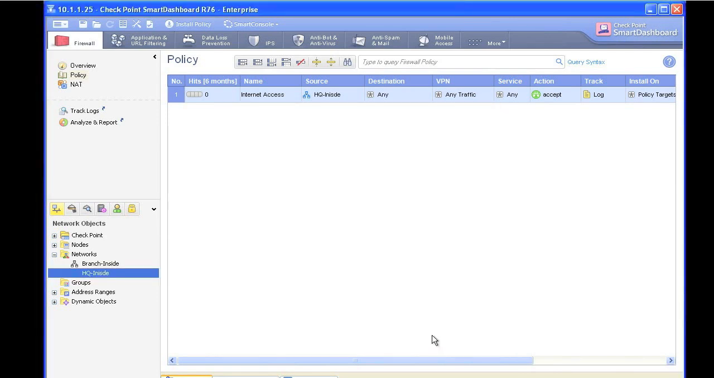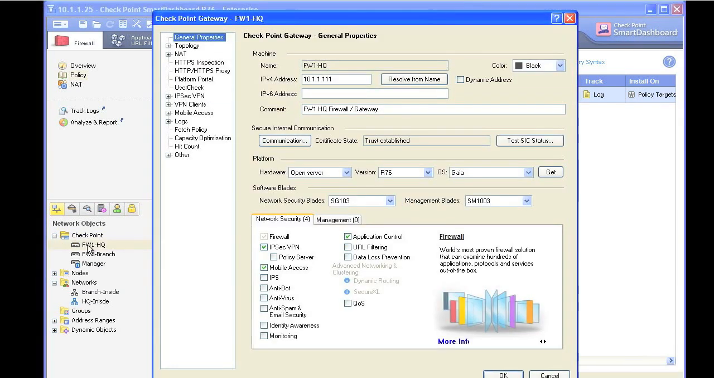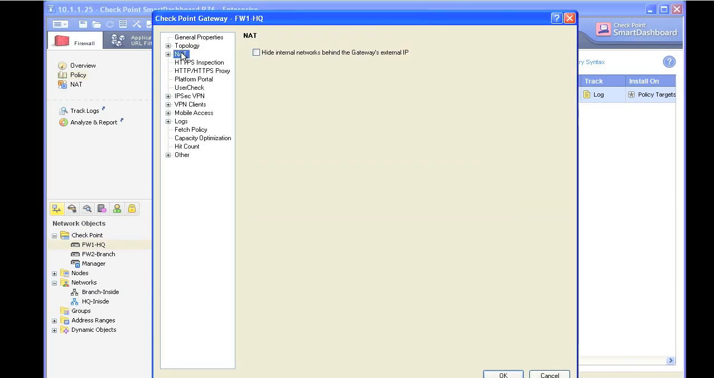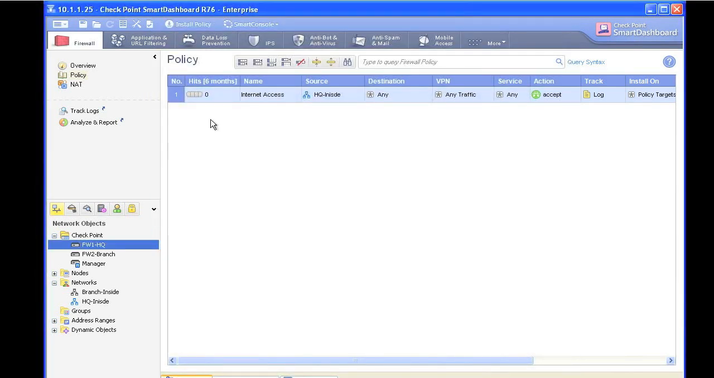The other way we could have done that is going to the actual firewall object itself, double-clicking on that firewall object, and then going to the NAT tab and saying, you know what, I want to automatically hide everybody behind my outside address. And that would do the same result. We don't need to have it in both places. I just wanted to show you both options. So we'll click on OK, and then we'll save that policy, and then we'll go ahead and push it out.